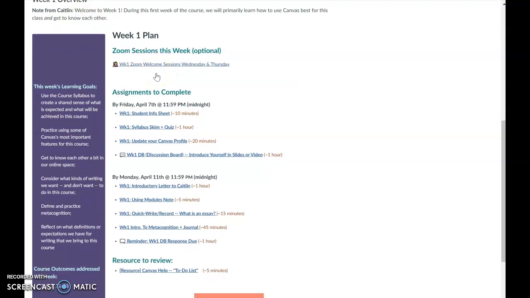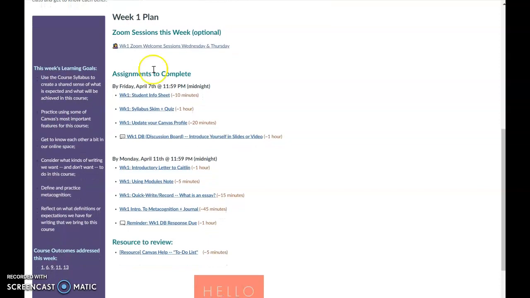The most important part of the week overview page is this chunk here. So the sidebar here gives you a sense of our learning goals for the week. You can read this to get a sense of what we're trying to accomplish or what we're thinking about that week, what we might be asking ourselves, and what we're practicing. This is where I put into words what I think we're trying to do this week.